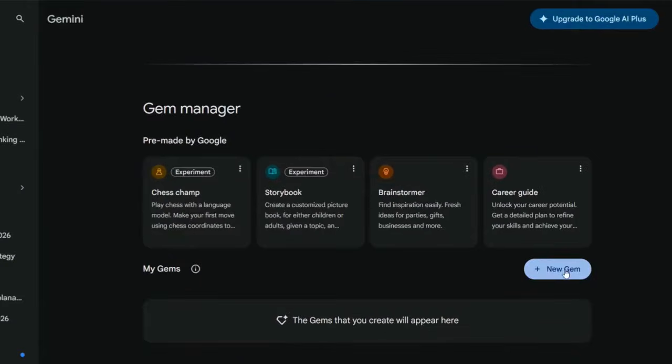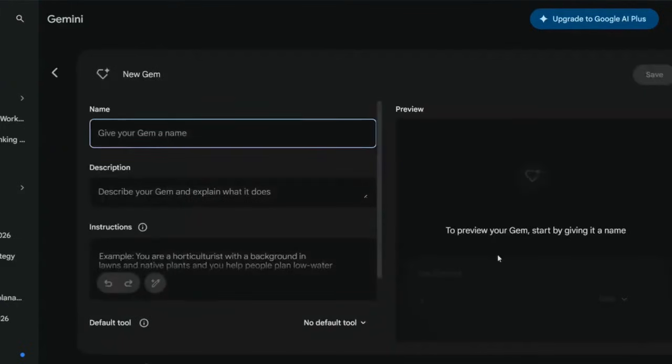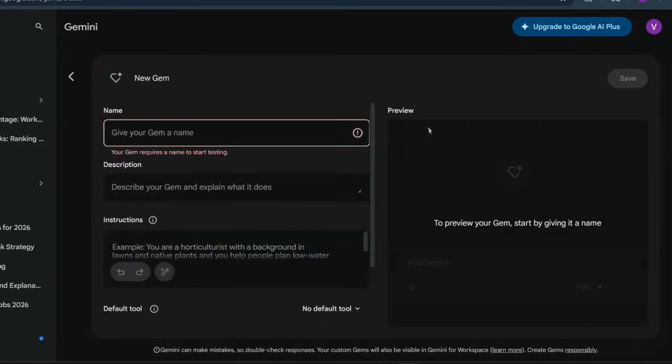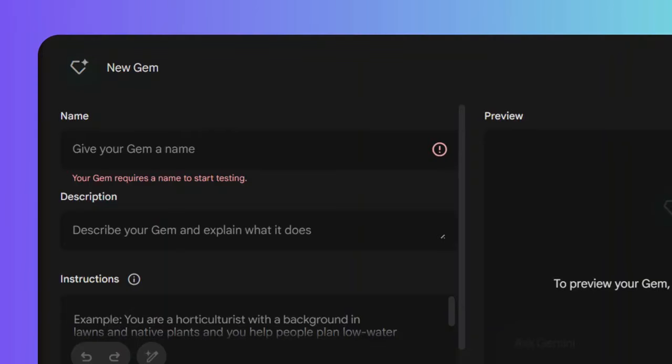Now when you click that, it's going to open up what I like to call the Gem Builder. It's got this nice split screen layout. On the left side, that's where you build your gem and enter all your instructions. And on the right side, you've got a preview panel, so you can actually chat with your gem as you're building it and test how it's coming along. Really handy. Okay, so let's start filling things in.